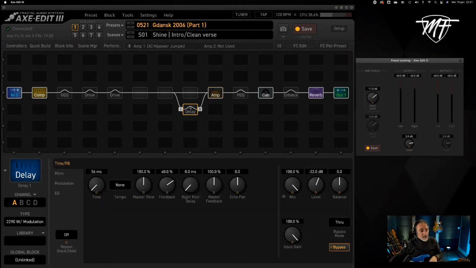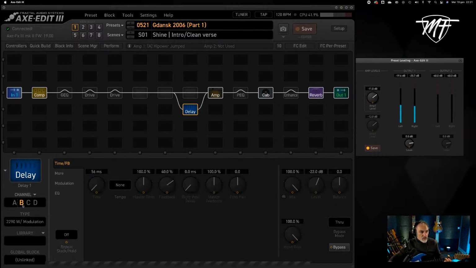Also, the delay here makes no sense to me. Looking at the names of the scenes, it seems like a David Gilmour sound, but the delay here makes no sense, absolutely. The delay, oh, there is a time of 56, I don't know what it is. So I don't know what the reason for this one is.